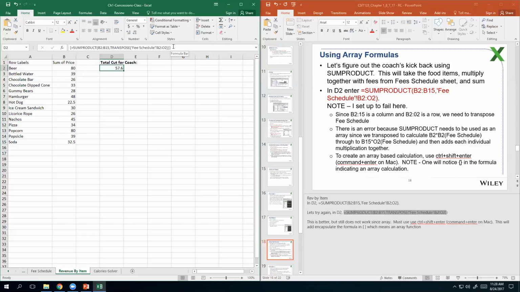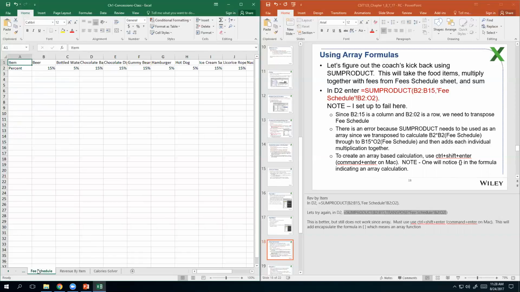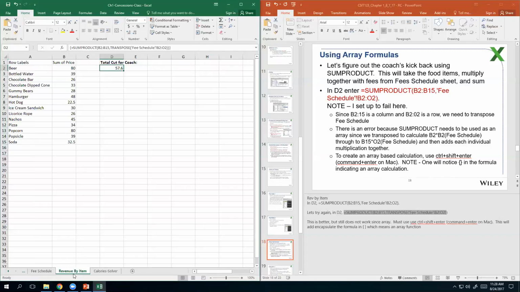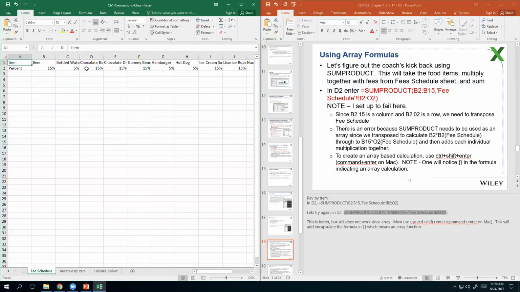Yeah, cool. Does that kind of make sense? Everybody get that? So again, what this formula is doing is taking what's in B2 on this sheet, beer, then going over into the fee schedule and multiplying it by B2 there. But remember, these are transposed. So on the next calculation, it takes B3 from revenue by item, comes over to the fee schedule, and multiplies it by D2.